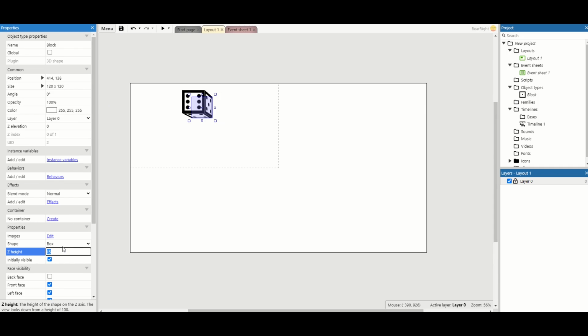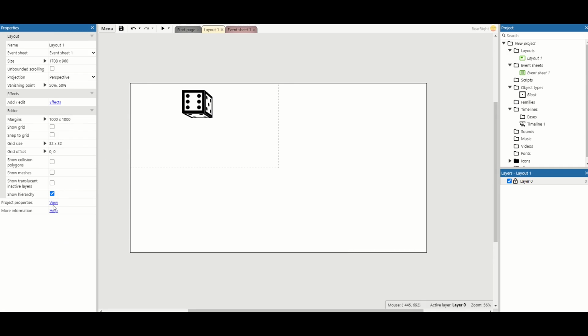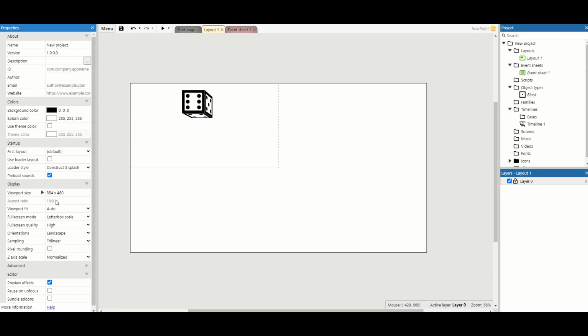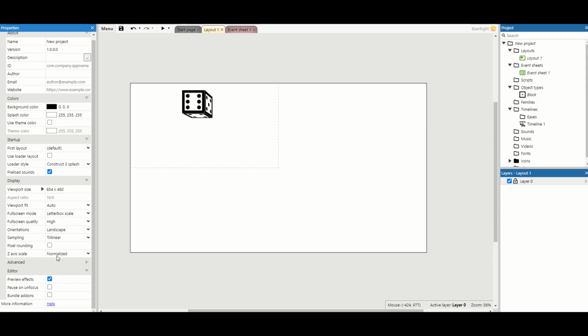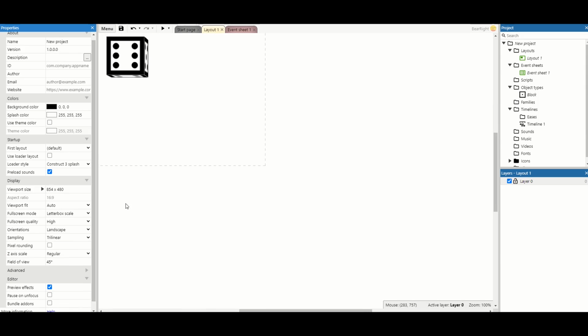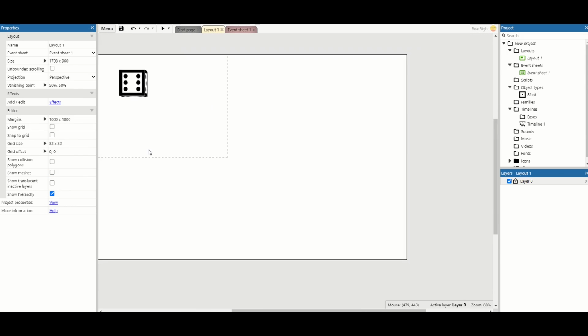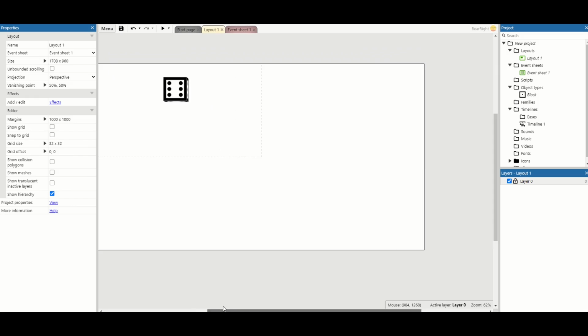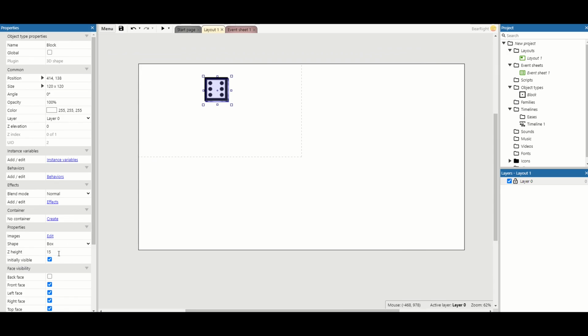The way that Construct scales in the Z height is a little bit strange, and this is primarily because it's a 2D engine that's now just adding 3D support. So one thing they've added in the latest update is if we click anywhere, project properties and view, we can now change the Z axis scale from normalized to regular. This means now 15 is represented properly. Now I'm going to put this back to 120 to give me a cube.